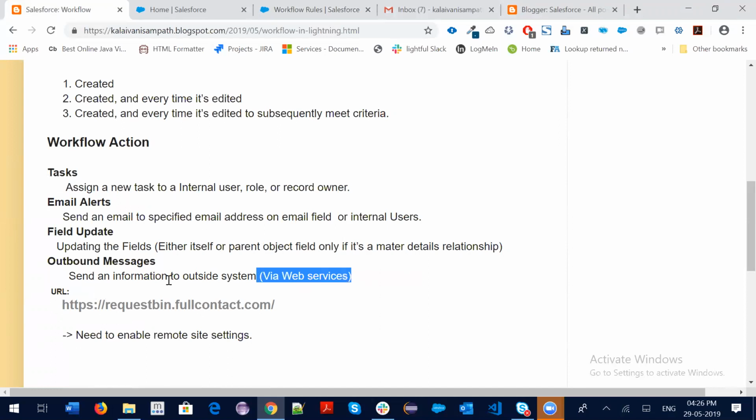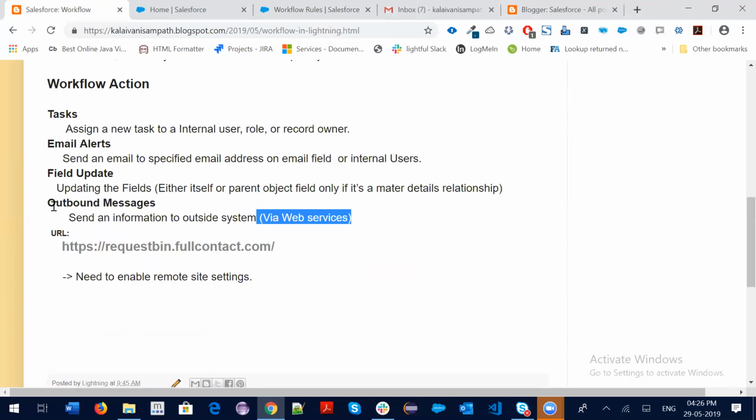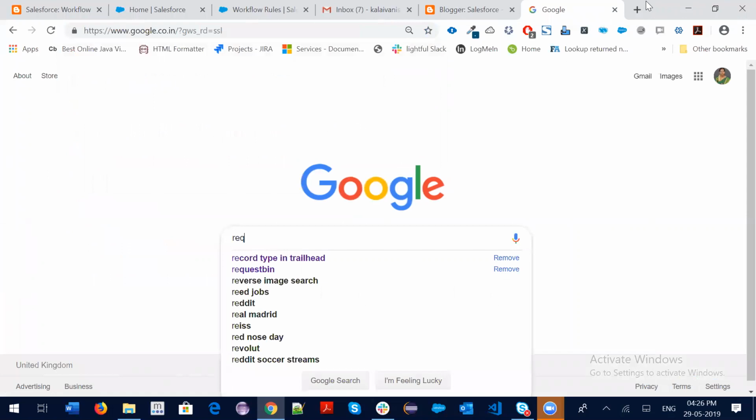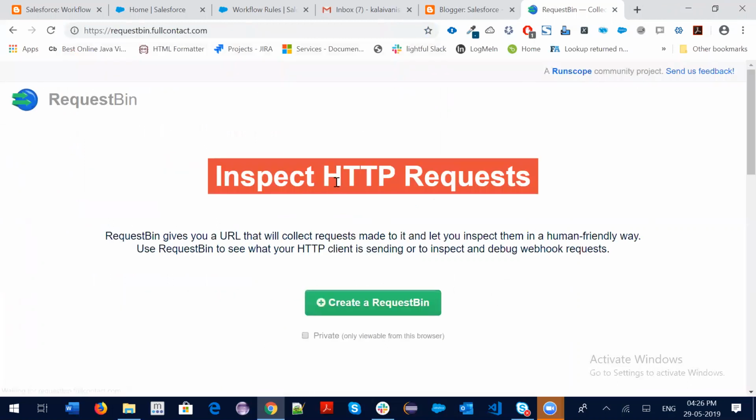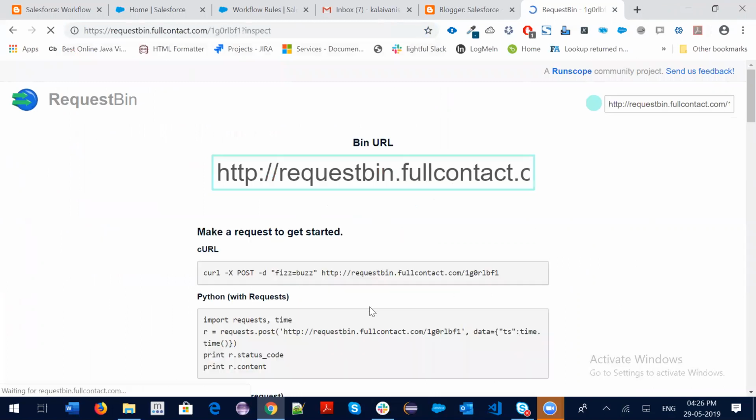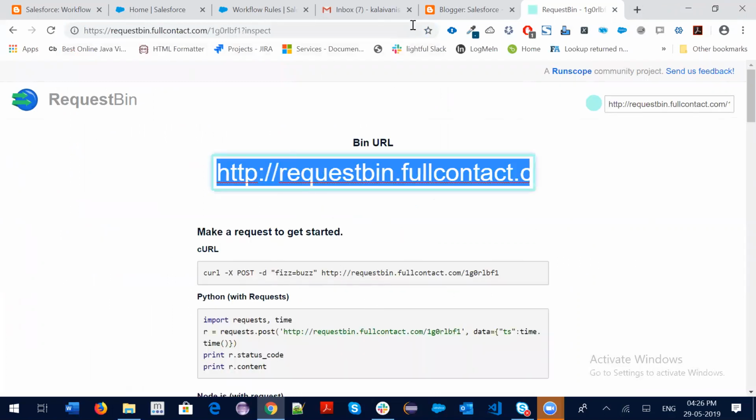So, for example, there is an Employee object. We need to transfer some employee records to a third-party application. That is called an outbound message. If you are doing an outbound message, you have to enable the remote site settings. After enabling the remote site setting, you have to use a URL from RequestBin. So go to the browser, search Google for RequestBin, click on this link, and create a RequestBin. Copy and paste this URL into the remote site settings.